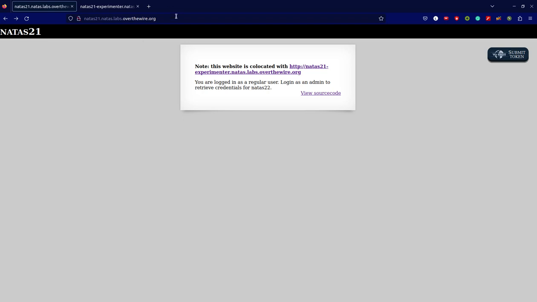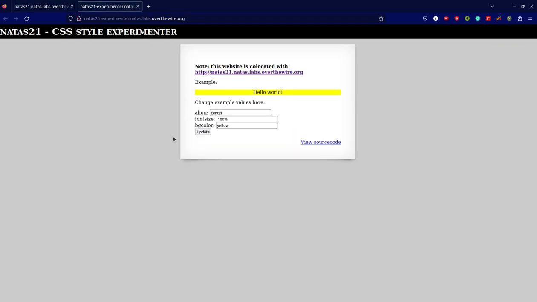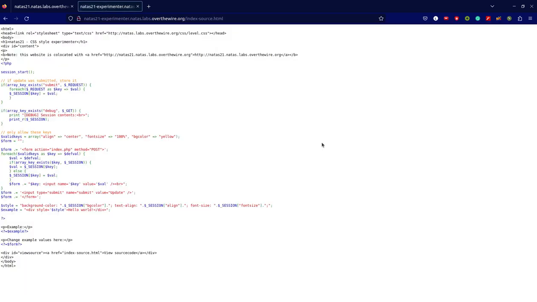So let's visit the new web page. We can change the values on this web page and play around with the CSS of the hello world text, but we can't see anything useful. So let's move on to the source code. If we open the source code, we can see these two functions carefully. It seems like whatever key value pairs we provide in the form using a post request are being added to the session array, provided the form is submitted.